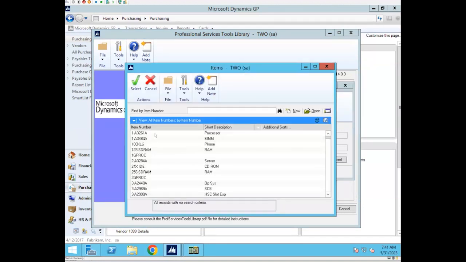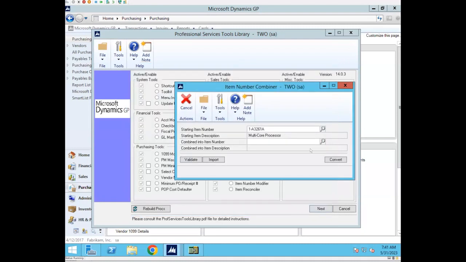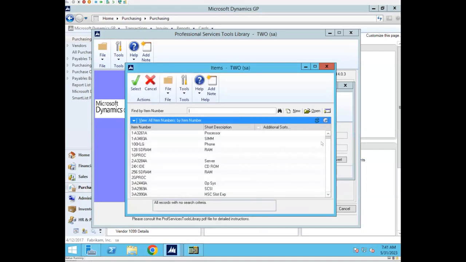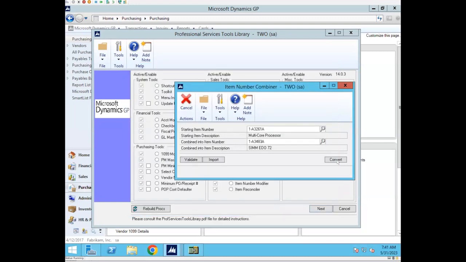So you can select next, and you can select what is the number that you would like to combine into the second item number, right? And then you can click convert, and that will combine the two. All right, that goes in conjunction with vendors and customers as well. Right? So there's no separating, just remember that.